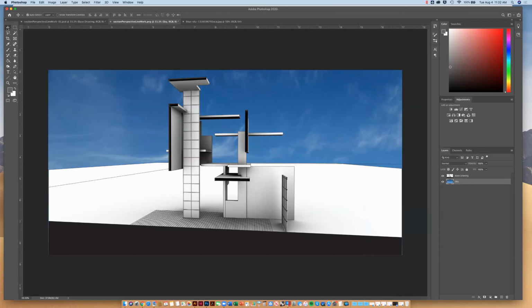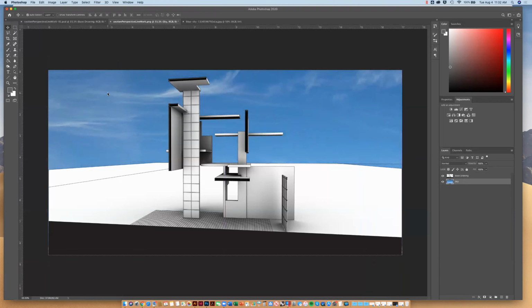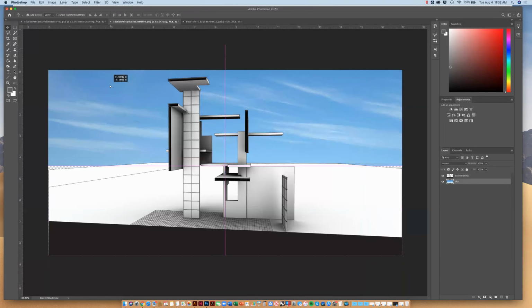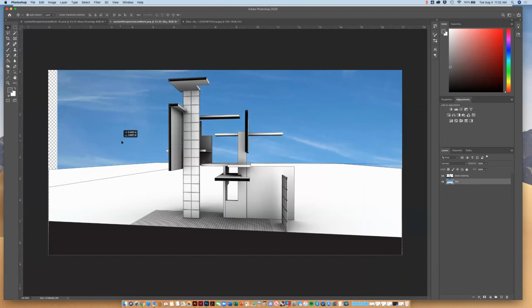I can again make sure that my move cursor over here is selected, and I can position this up and down or move it around. Just trying to get the right position here for my sky. Let's see. There we go. I'll just put it somewhere over here.